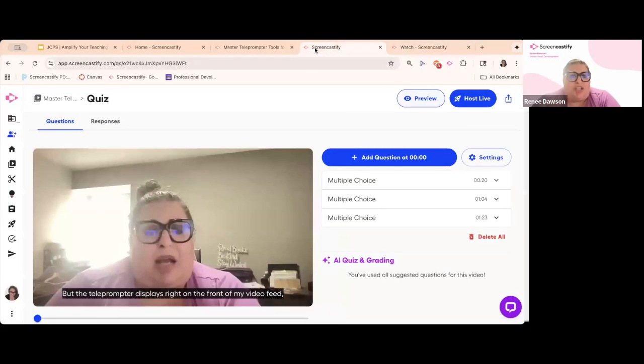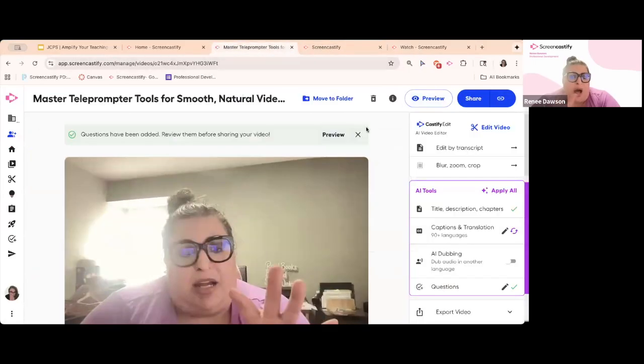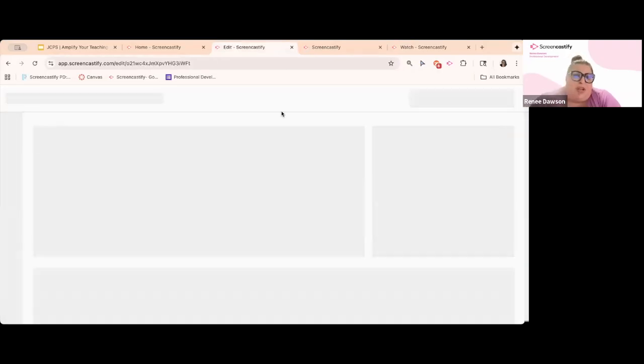So I wanna show you while it's generating, I just wanna go back to the main video and I'm gonna go into the editor and show you those tricks while it translates my questions, okay? So I'm gonna click on edit video to go into my editor. And I wanna just show you some of the updated features we have and then go back.